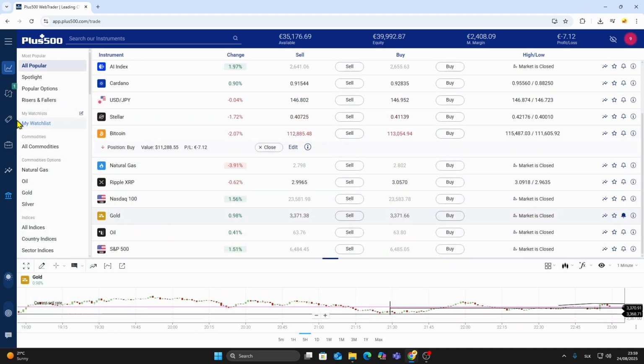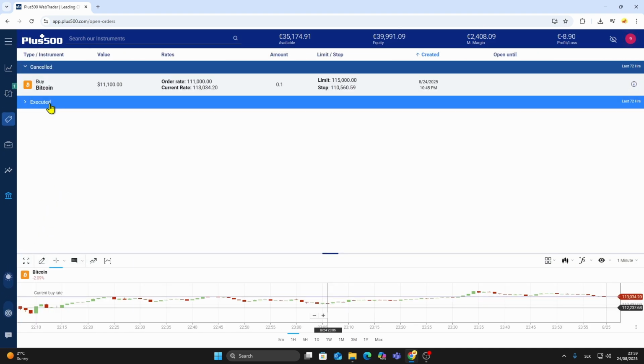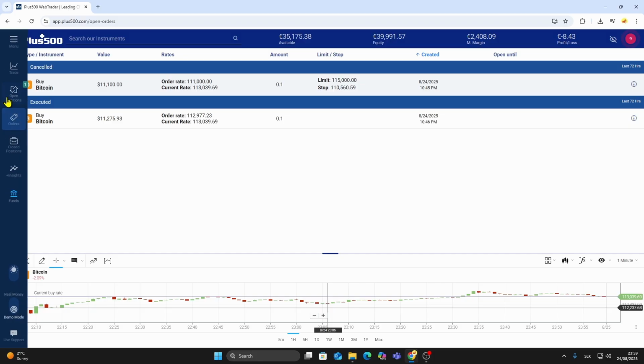Now let's look at orders and funds. Open the Orders tab. Orders are trades that have not opened yet. They open only if the price reaches your level. For example, buy Bitcoin if price drops to $111,000. If price hits that number, the platform opens the trade automatically.